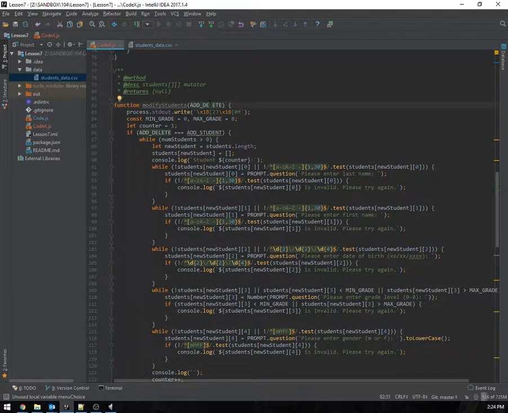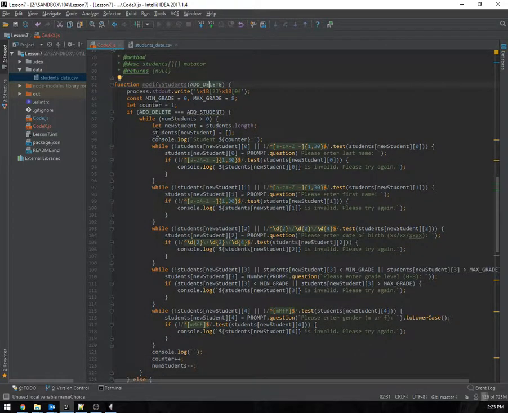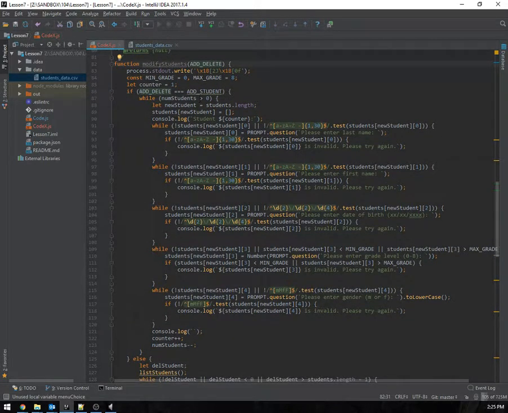Are they going to add a student to the array so a new student is enrolled, or did a student leave the school and they need to remove that student? And then I come down here and we start the process. So I say, well, if add delete is equal to add a student, I come down here and say, well, num students is greater than 0. So I'm asking them up above with num students, how many students are they adding?